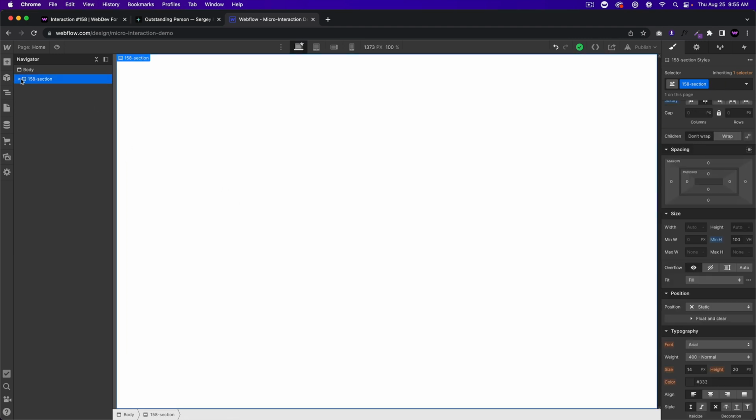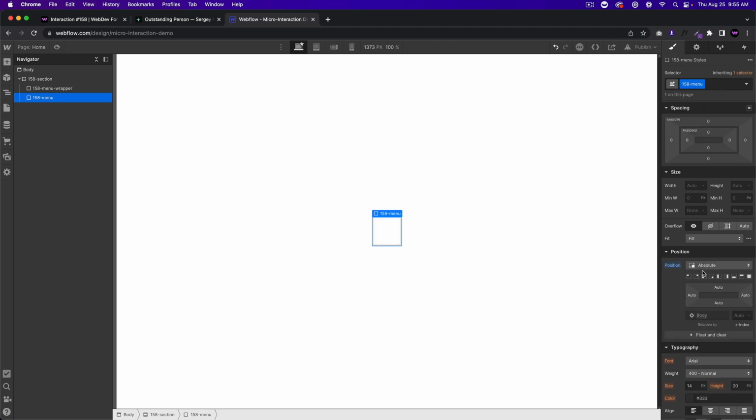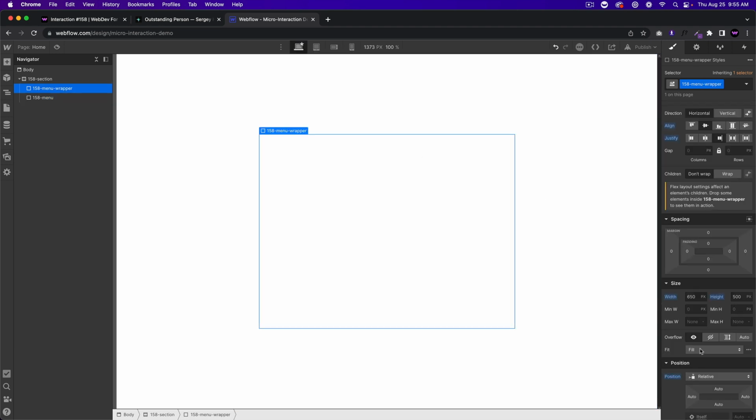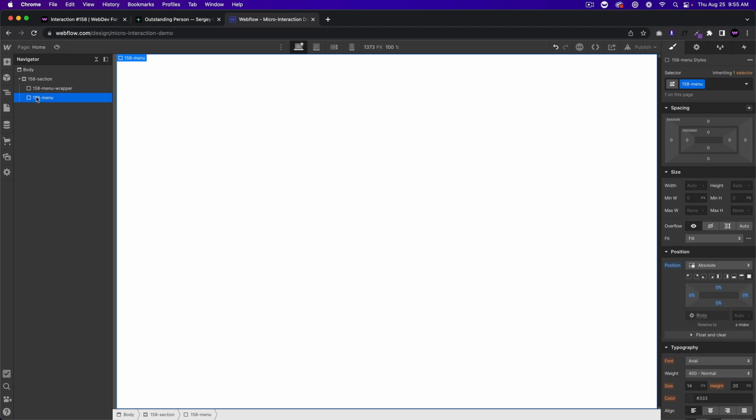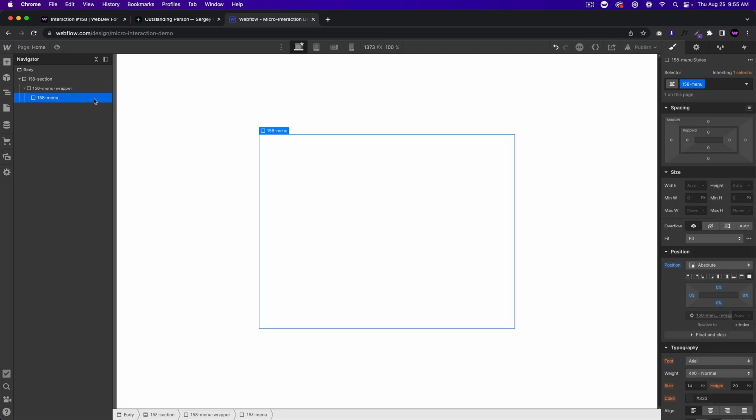So now I'll go ahead and add, and I'll just show the navigator here on the right. I'll go ahead and add a div block, and this will be the actual menu. So I'll say 158-menu. We'll set it to a position of absolute and full. And let's see, the menu wrapper, oh, I didn't set, let's see, menu. This has to go in the menu wrapper that was in the section. So we have the menu wrapper, then the menu, set to position absolute and full.